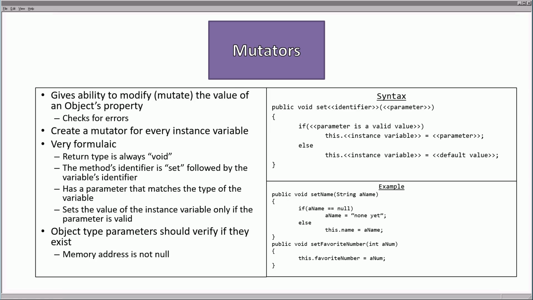After that, we create mutators. Mutators give us the ability to modify or mutate the value of an object's properties. The main goal of a mutator is this. We set those values only if the value we're trying to set it to is valid. Mutators are great for error checking those values of an object. It's also a very good idea to create mutators for every instance variable.